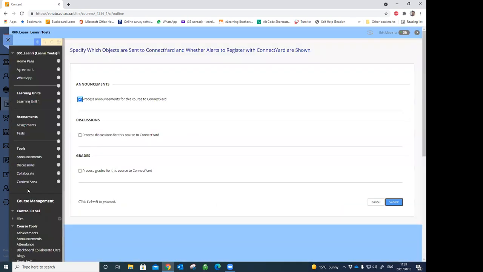And if this is your first time opening up your ConnectYard, you will be shown a different message, and the message will be, would you like to activate your ConnectYard? And you say activate. And then you'll come to this page where you decide which of the tools on Blackboard you want to go through ConnectYard.